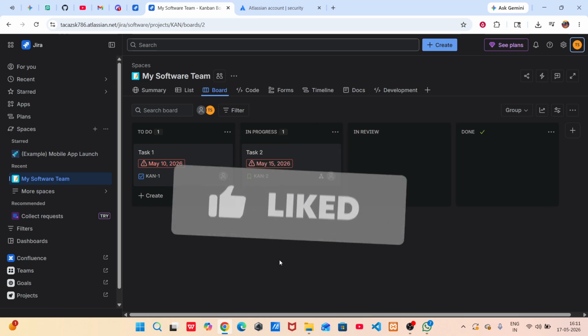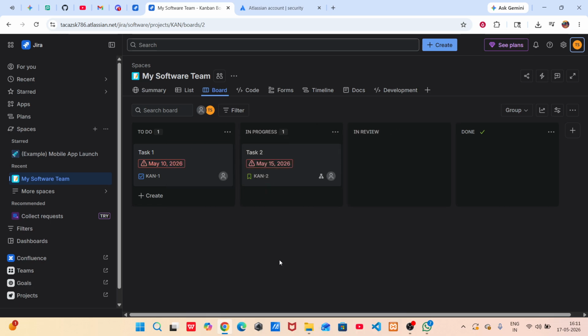Now, let's dive right in. The first step is to log in to your Jira account. Once you're in, you'll be directed to your dashboard. This is the central hub for all your projects and tasks.